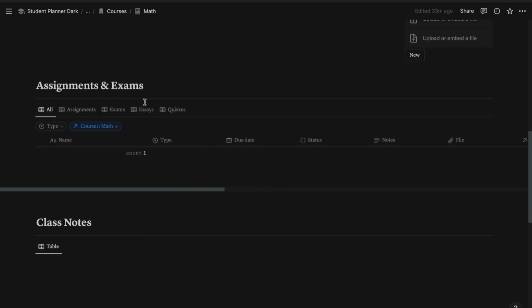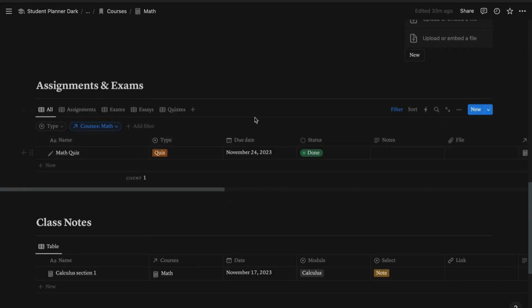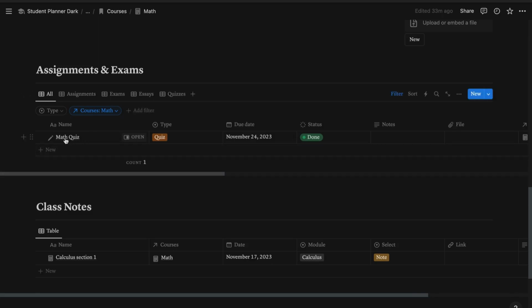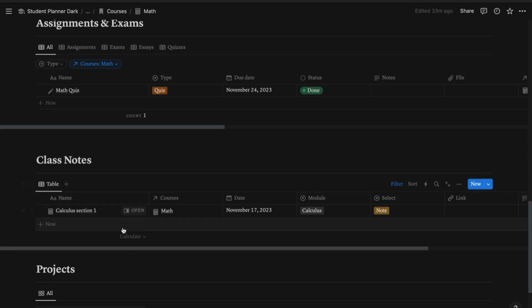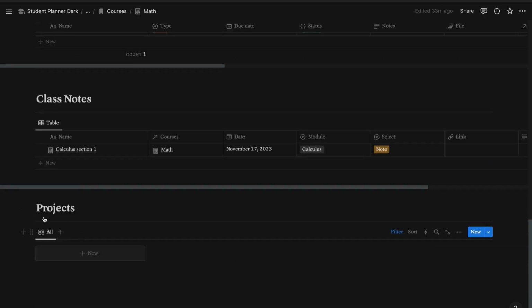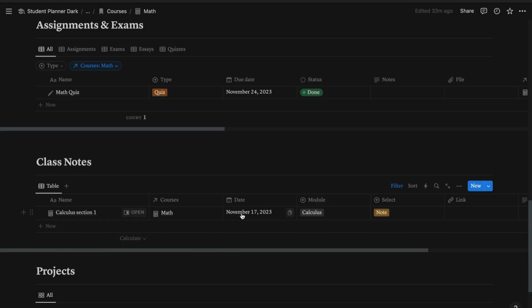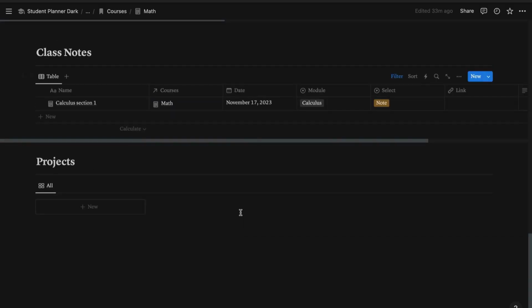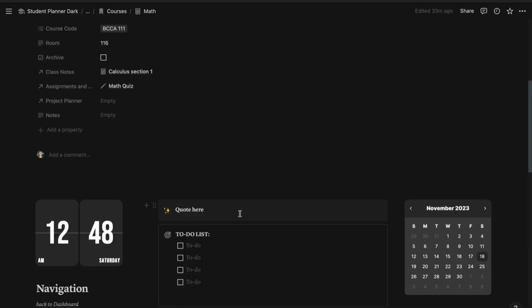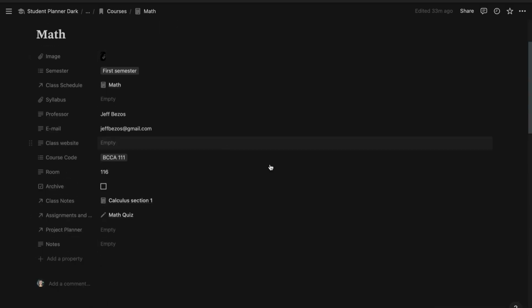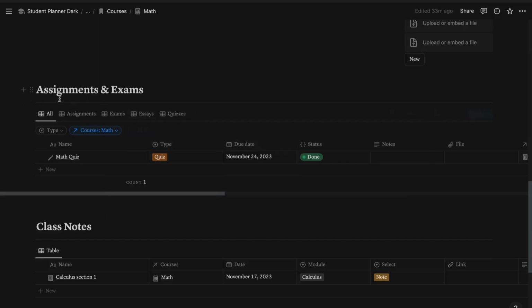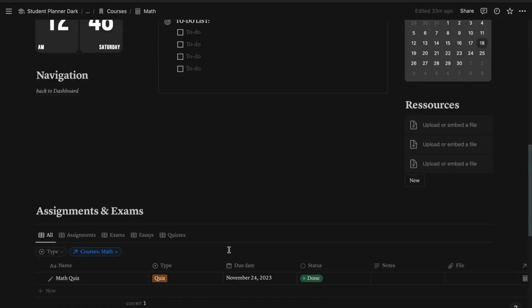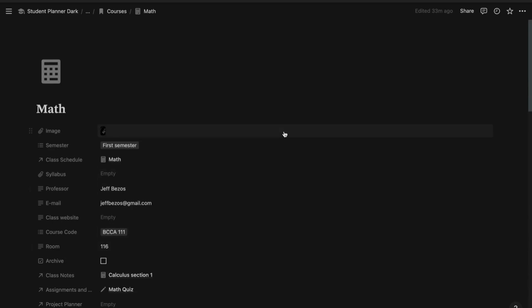But if you remember, I filtered this database to only show us the math ones. And so now we put in the math quiz right here, so it's going to show up here. We put in a class note for math, so it's going to show up here. And then once we put in a project, which is what I'm going to show you next, then it's going to show up right here. And so, yeah, that is how it works. And so now maybe you understand a little bit more why it's so important to do the course first and add a new course, add your class, and then you can put everything you need, all the assignments, exams, notes, and so on in there.